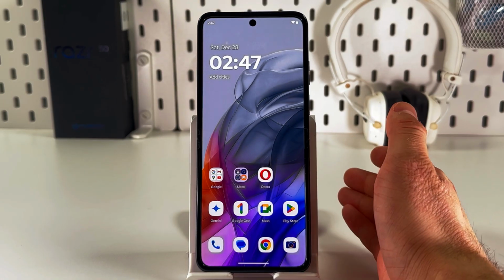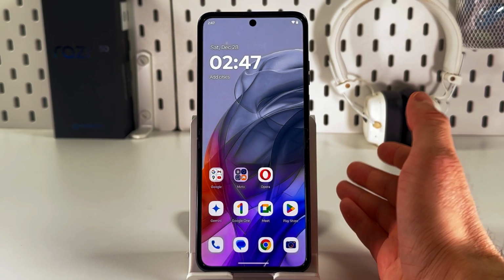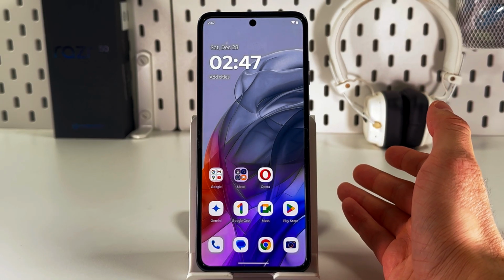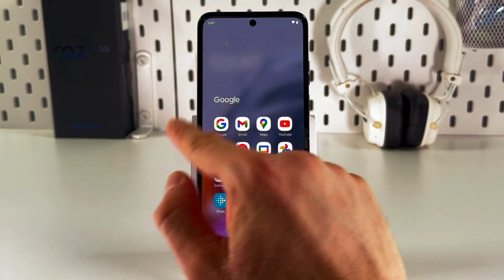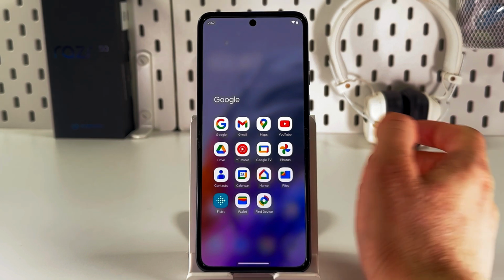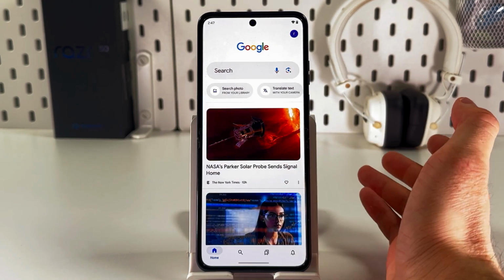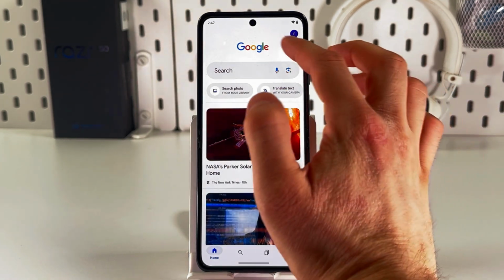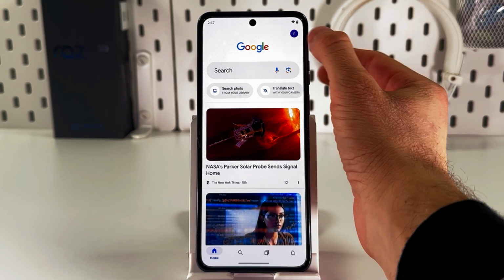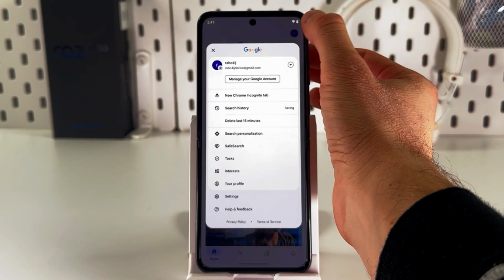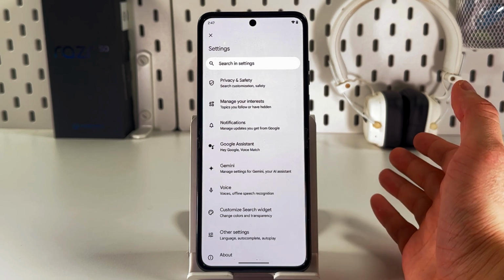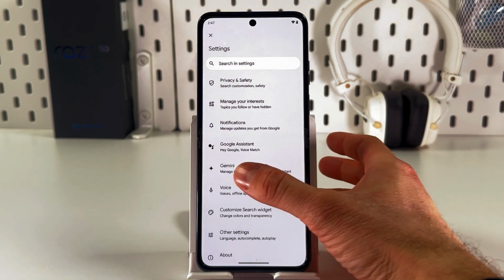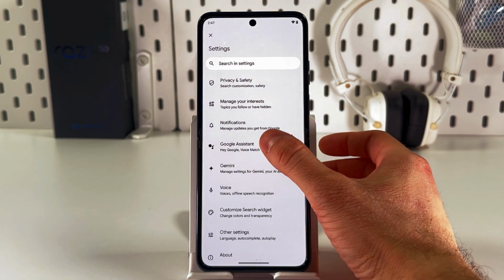Hello everyone, so if you want to enable Google Assistant on the lock screen of your Motorola Razr 50, first of all, we are to locate our Google application. Here it is. Now, after you located your Google application, at the top right corner, find your account icon, choose it. Now find your settings, and in your settings, we're to locate our Google Assistant option.